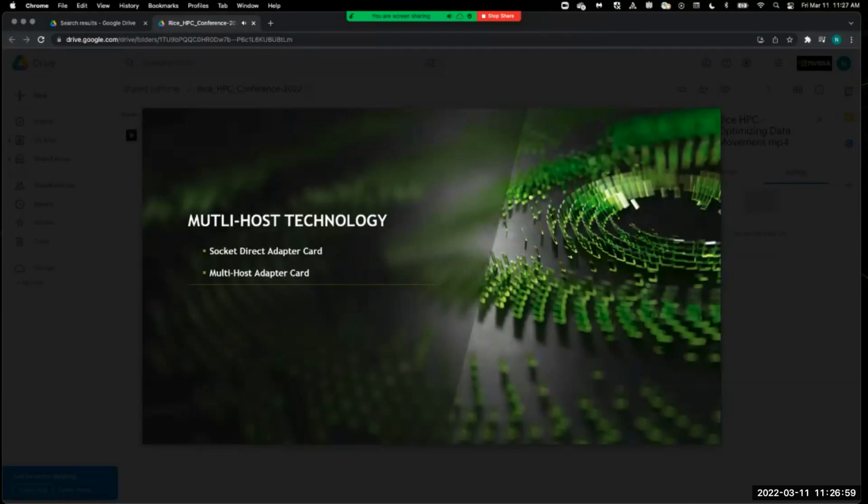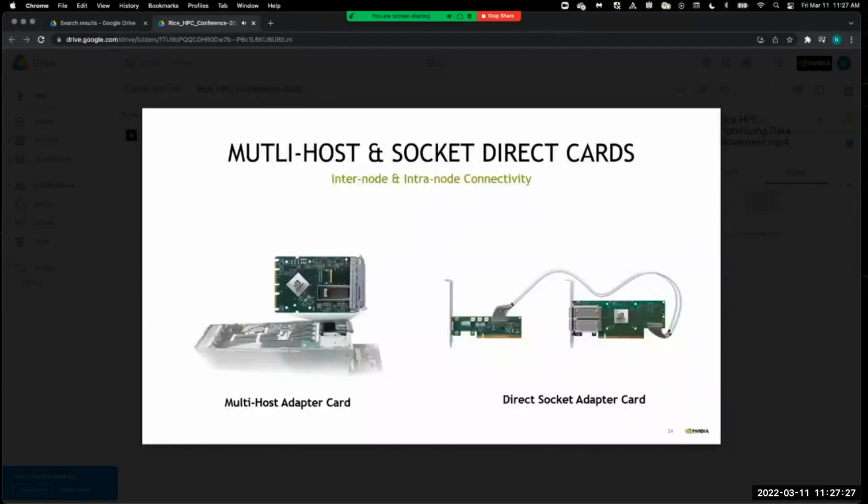Hosts sharing the same network interface save on switch ports, cables, real estate, and power. This technology allows direct connectivity from multiple hosts to the network, enabling direct data access with lower latency and overcomes performance bottlenecks to maximize data processing and transfer rates. There are two main variations of multi-host card: the multi-host adapter card and the direct socket adapter card.